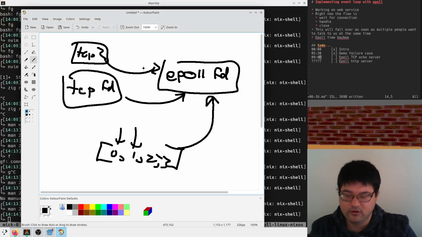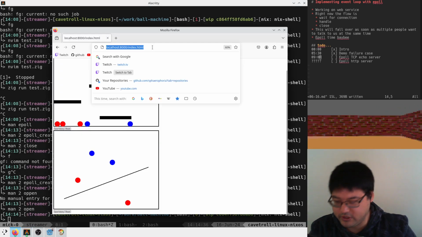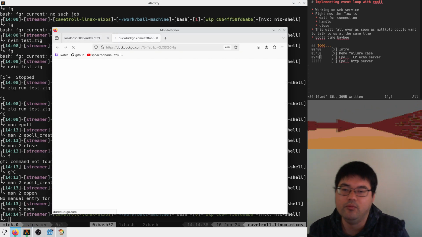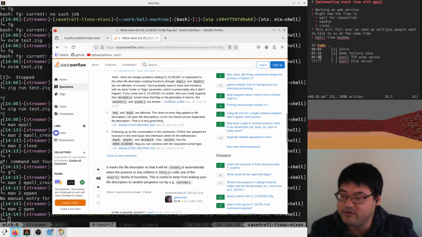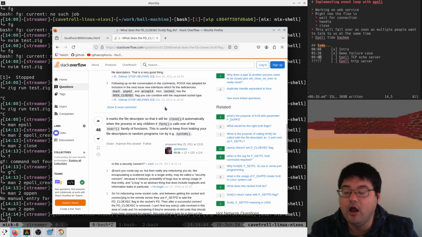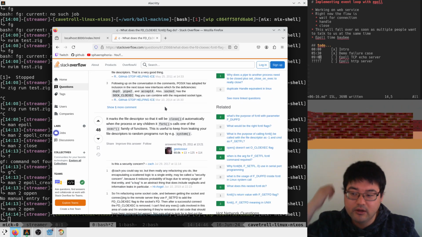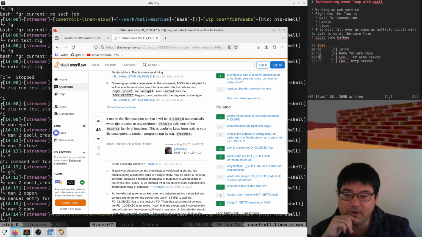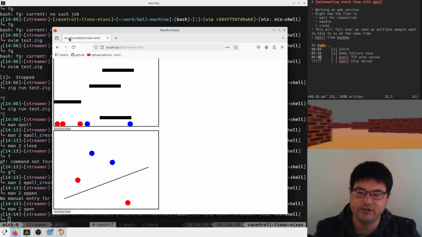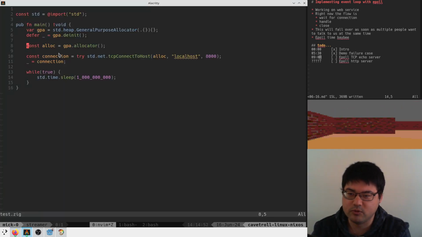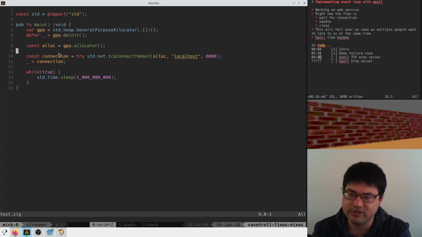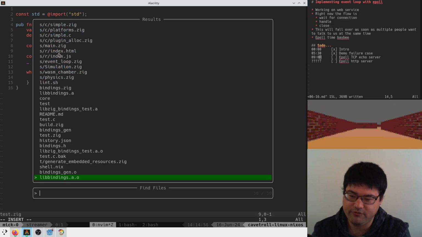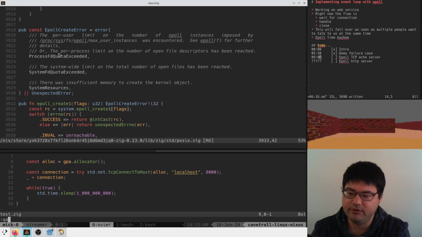Sick. Can we just Google it? I feel like we should know. What does it do? Auto-close the file descriptor when you execute the child is inherited. Oh, that makes a lot of sense. Makes the file descriptor close automatically when we fork. Yeah, I gotcha. So I guess we don't really care because we're not forking. Maybe we should care. I guess it was a reasonable default to turn it on. But whatever.